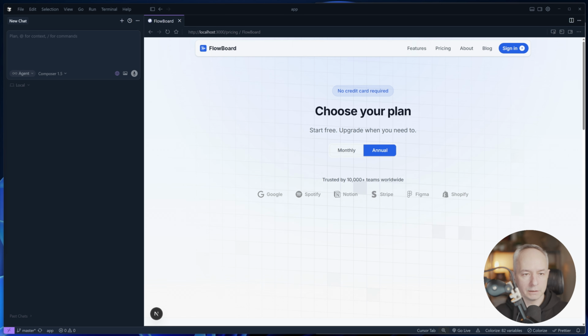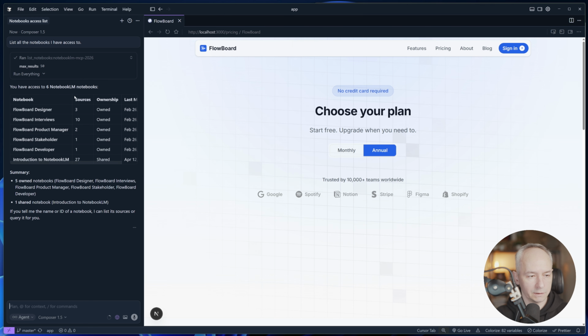For the designer use case, we'll use Cursor. Let's first check if the MCP works. List all the notebooks I have access to. Perfect. As we can see, Flowboard designer, this is the one we're going to be using. There's 3 sources. Let's change to the plan mode.